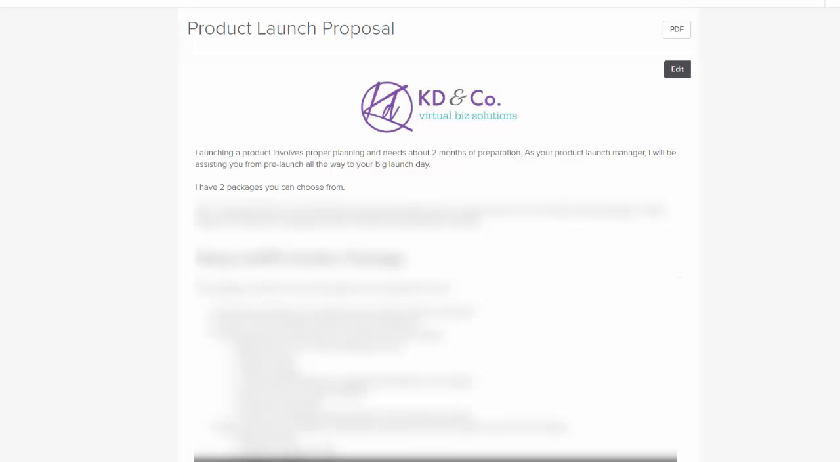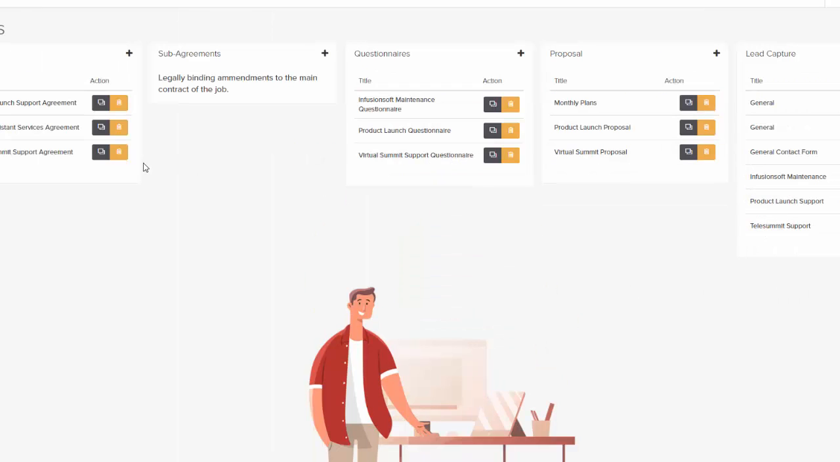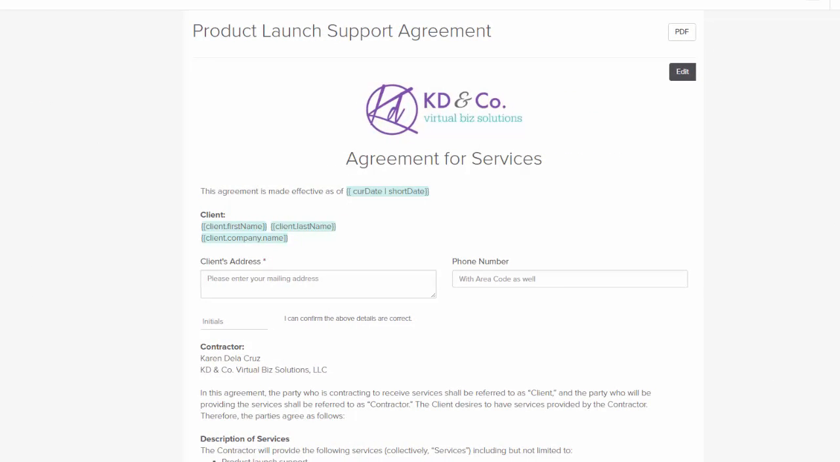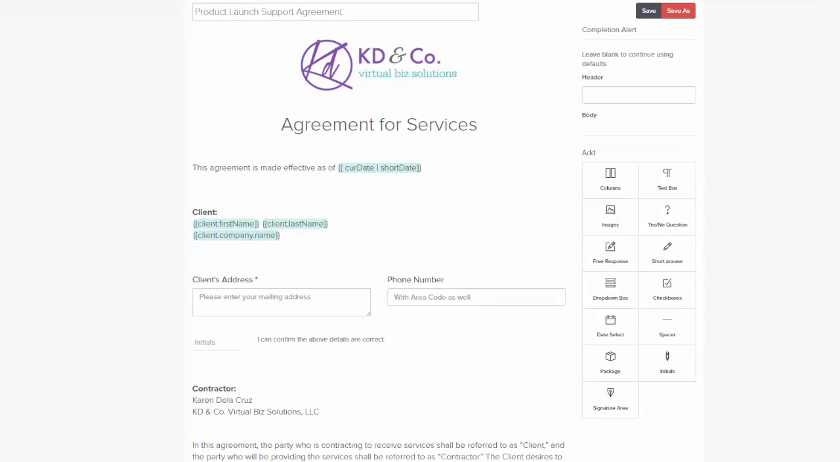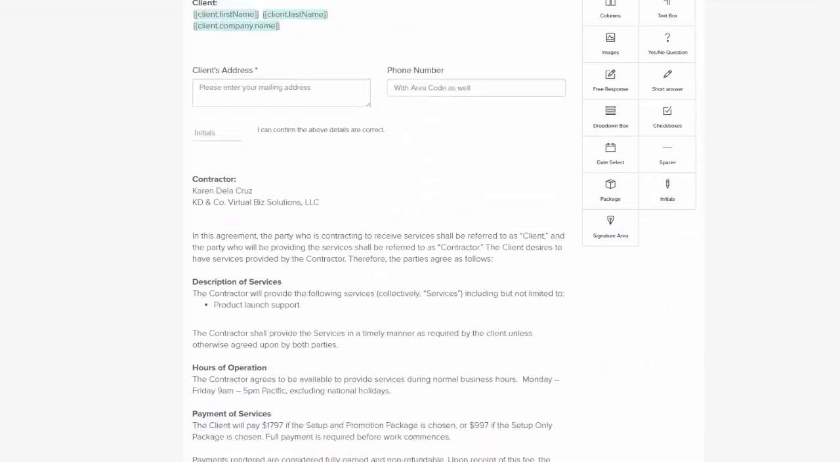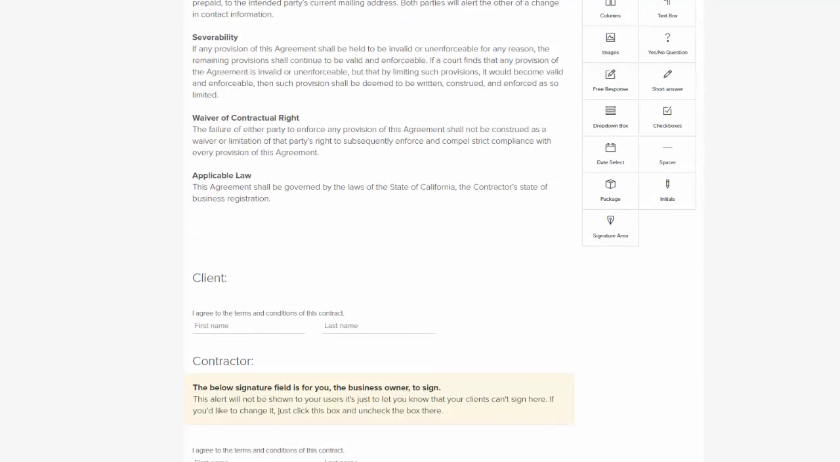Okay, and then so that's for the proposal, and then let me just go back, and then there's the agreement that they need to sign. So again, you can customize your contract. So this is just, I have set up mine. And then at the bottom this is where you will sign. Okay, so that is for the forms.